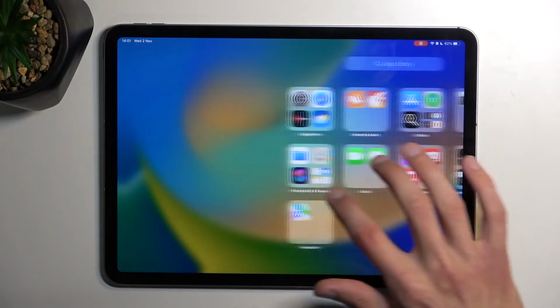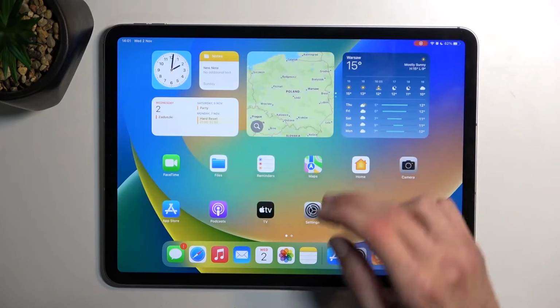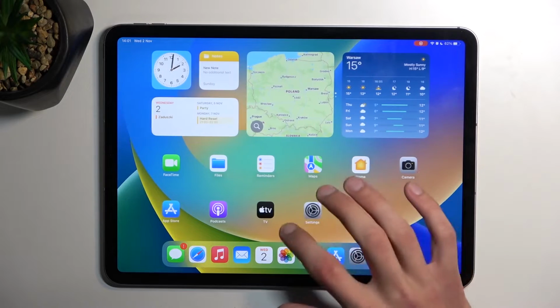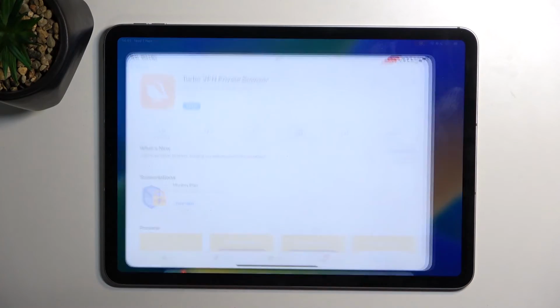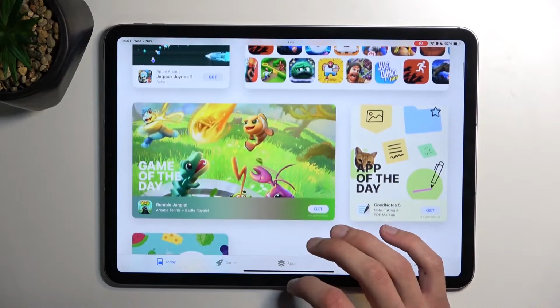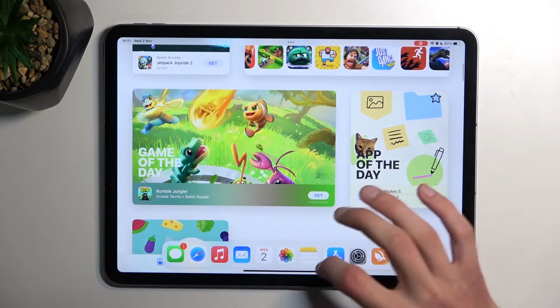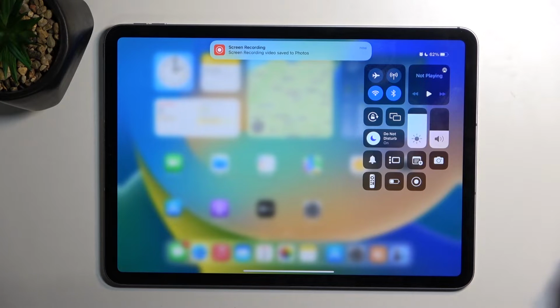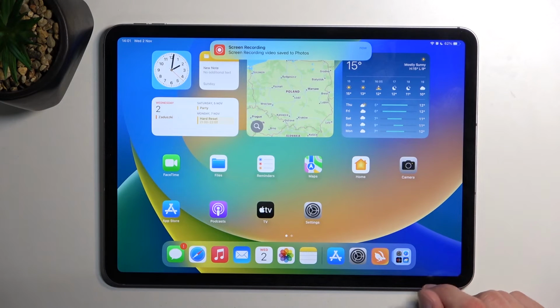So whatever you do right now will obviously be recorded by the device, and you can just open maybe some app. So there we go. Once you're done, you can find the toggle, tap on it, and this will automatically save your screen recording to your Photos application.